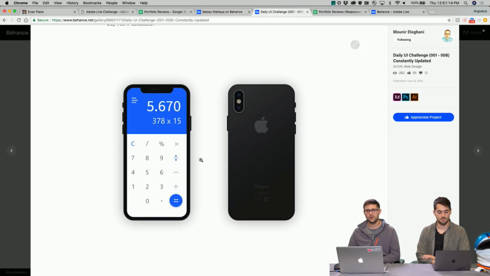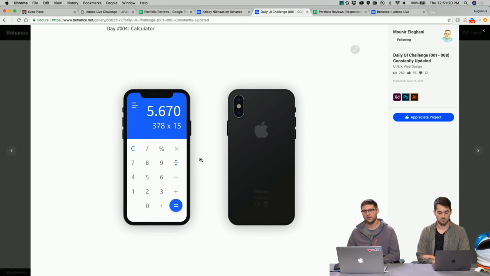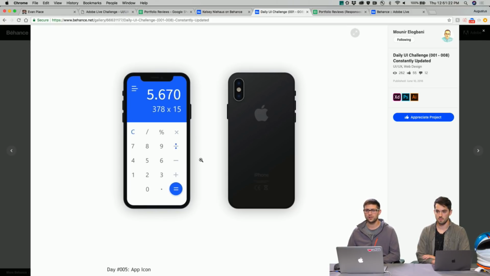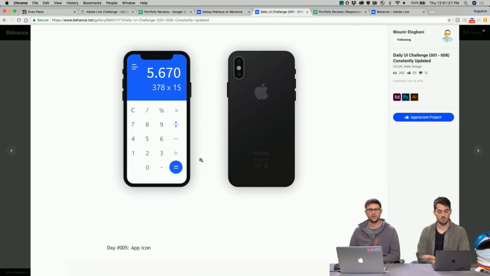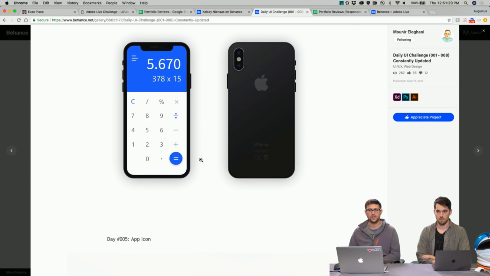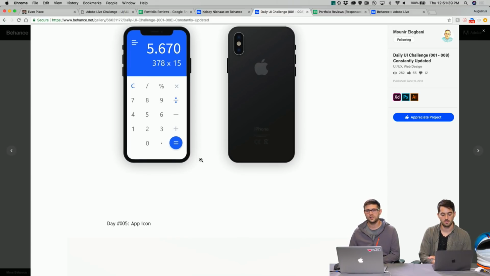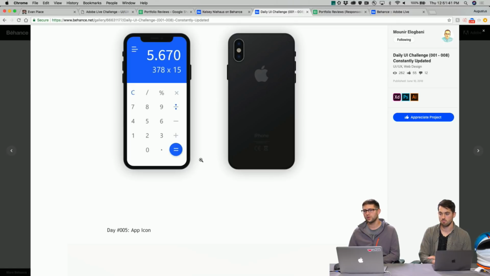So, plus you've kind of got a little bit of a structure figured out, just due to conventions. It looks really, really good. I think, again, just playing with the contrast between the 5.670 and then the 378 times 15. I think there could maybe even be a little bit more contrast between the scaling, just the size there, again for hierarchy purposes. But yeah, all in all, looks pretty good.